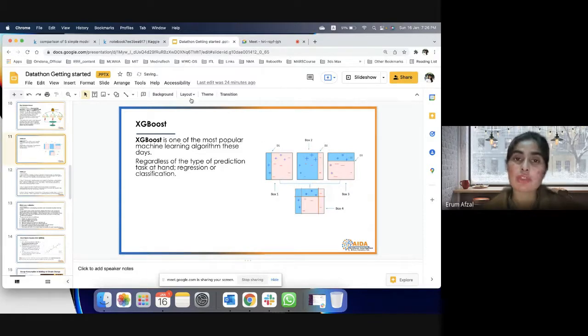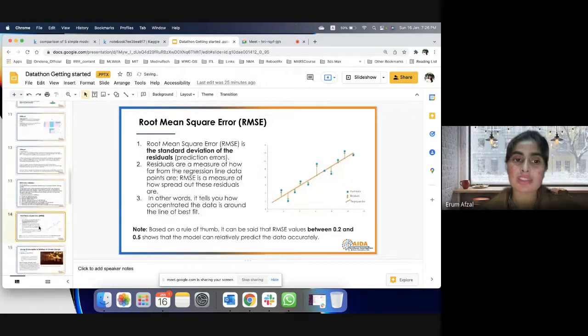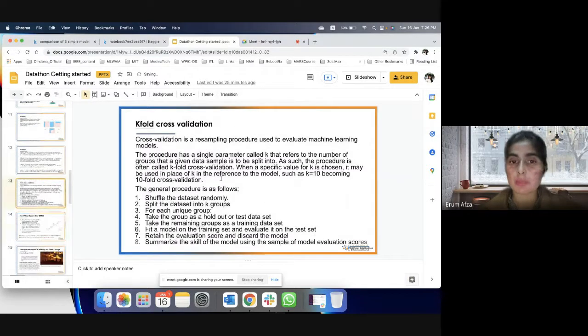So that's why we use it, and there are so many methods and techniques based upon different kinds of algorithms and different kinds of data sets. We have different methods of validation, and k-fold is one of them, to validate our model.